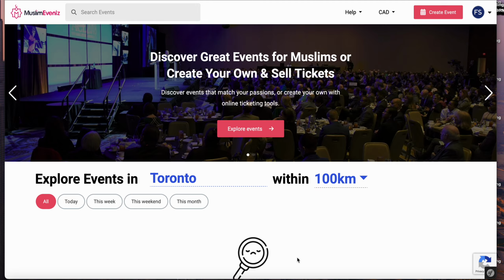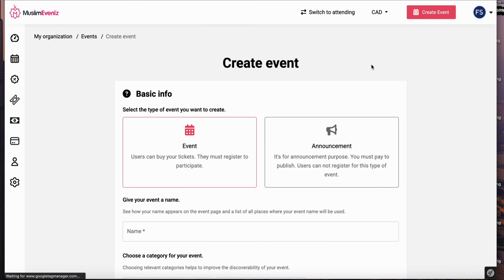So when we begin, we need to first remember that in order to create an event, you have to register an account. That's fairly self-explanatory, so I'm not going to go over that with you. So once you've registered, go to the main page and click on create an event like so. And it would take you to the main page over here.